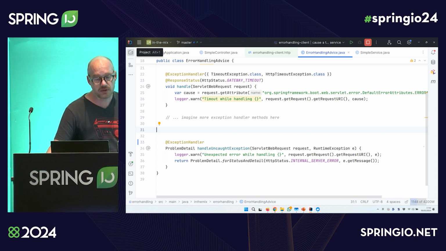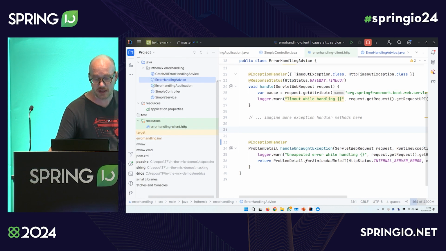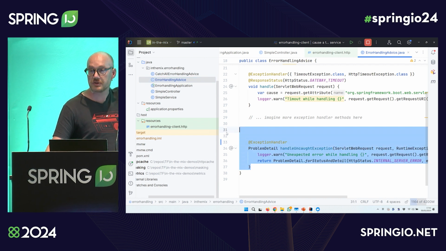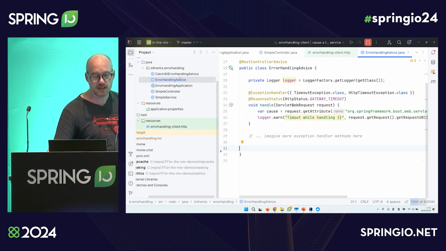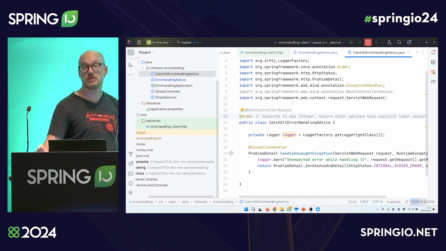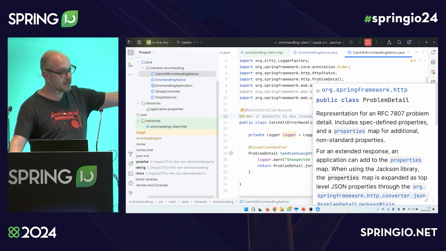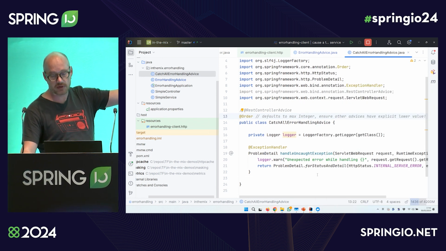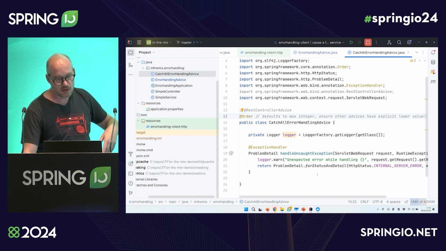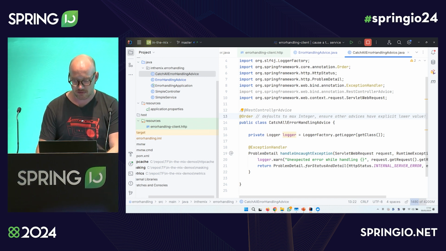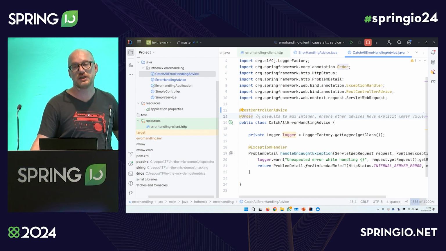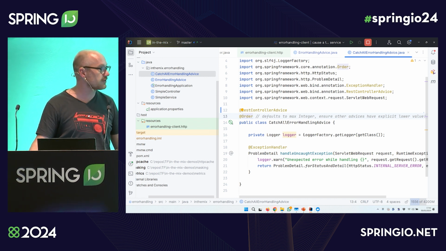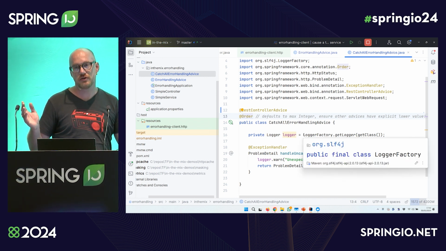What you can do is, instead of having this catch-all exception handler in the same controller advice, I'm going to remove it here, we can create a separate controller advice. So another one. And this one only has the catch-all. So this is the same code that we see, right? It catches the runtime exception and logs it. I'm going to make this component scanned. You can see that this has an add order annotation.